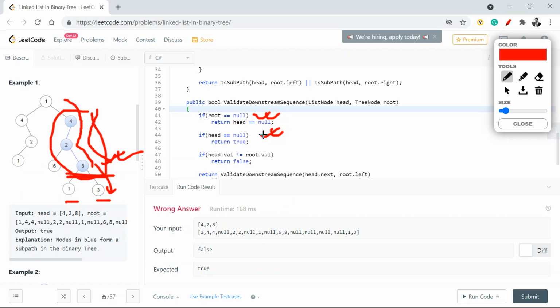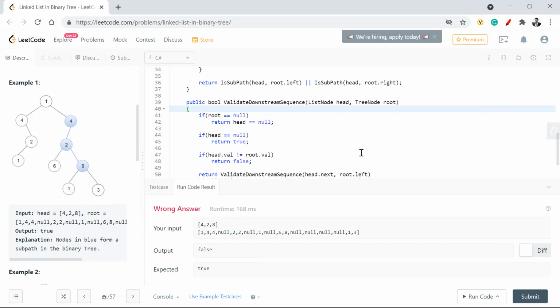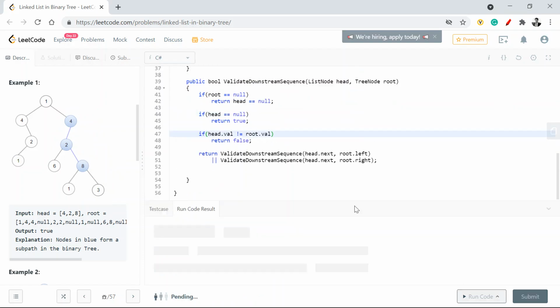So I can simply return true, because anyways I'm going to return false if the values are not matching at any step. What is happening here is I completed each and every node in the linked list and I'm at the end of that linked list, but I still have some values in the tree. That really doesn't matter because I've traversed through my linked list. I have all the values matching in the tree, and I can simply return true, not false. So that's the catch which was here. Let me run it now.